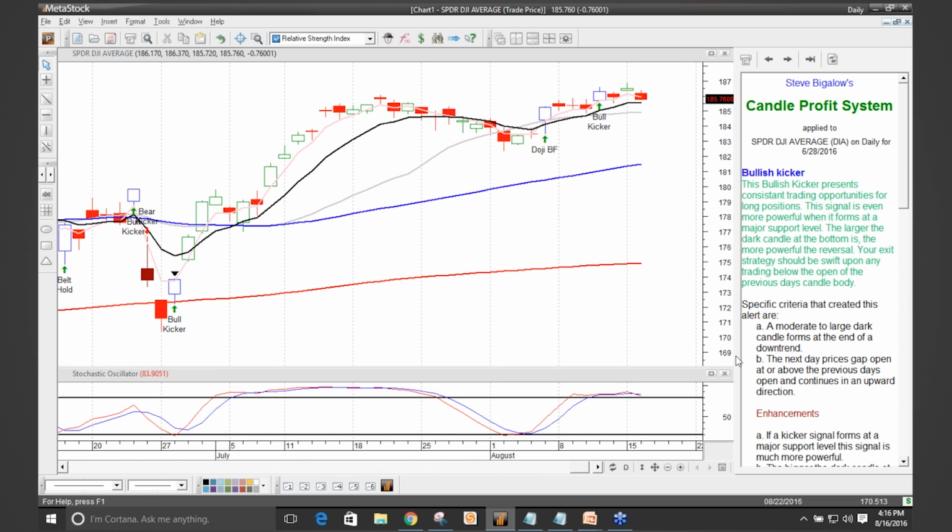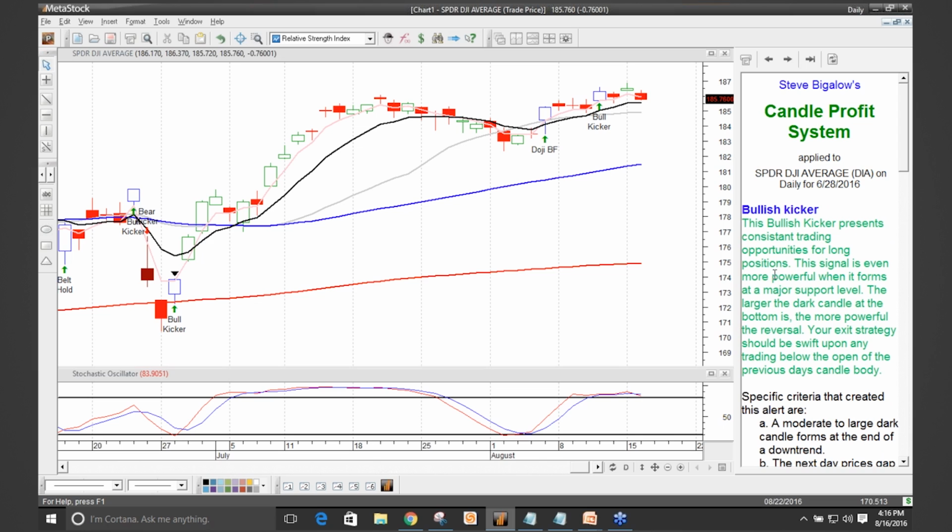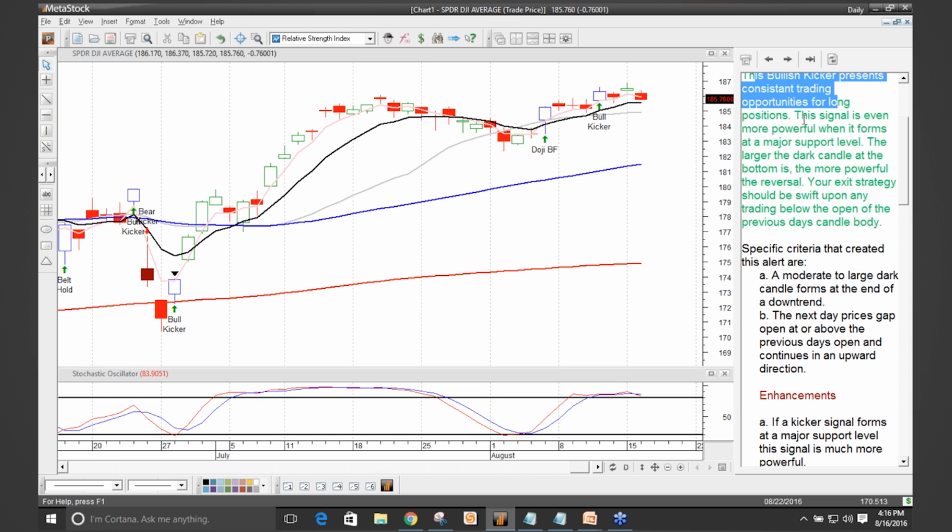In this particular case, I'm going to make this a little bit bigger so you can see it in the webinar room. It basically tells you a little bit about what this bullish kicker pattern is. It's a consistent opportunity for a long position. The signal is even more powerful when it forms at a major support level. The larger the dark candle is at the bottom, the more powerful the reversal. Your exit strategy should be swift upon trading below the open of the previous day's candle body.